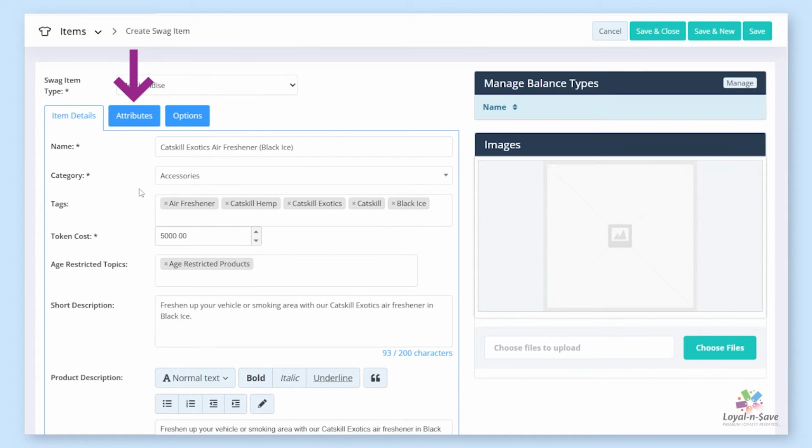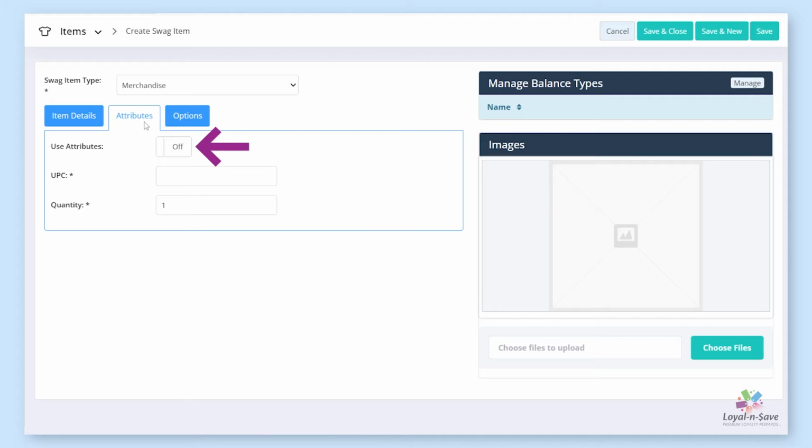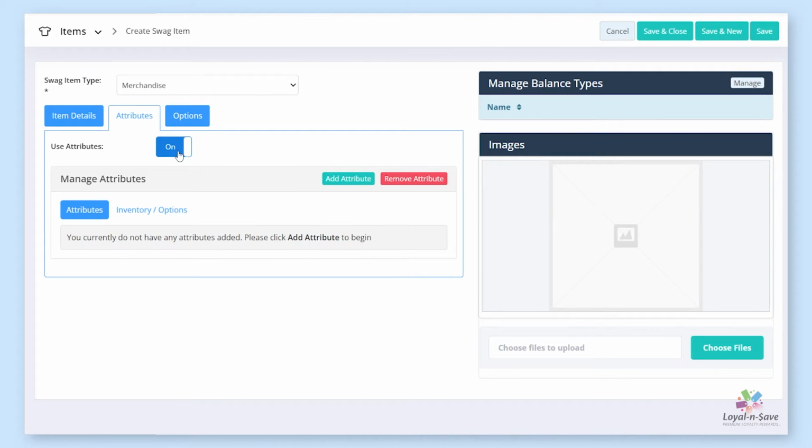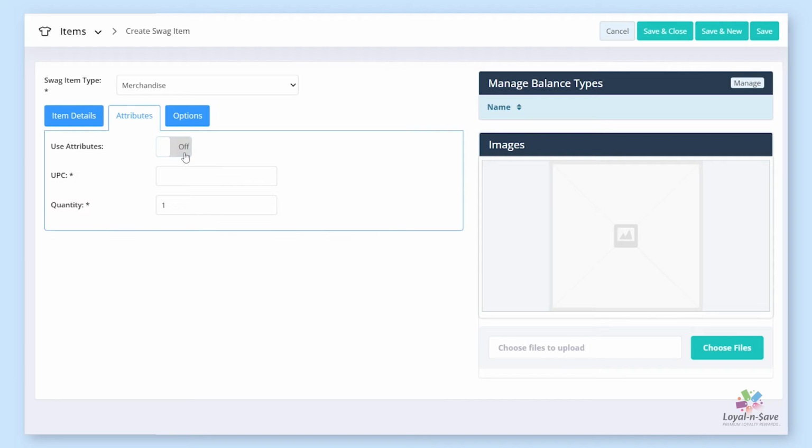Next, we'll go to our Attributes tab. In the Attributes tab, if you toggle this to yes, from here you can add a few attributes. For example, if we were selling a couple of shirts at different colors and different sizes, we would add each attribute for those selected items. But for this example, we won't be using any attributes.